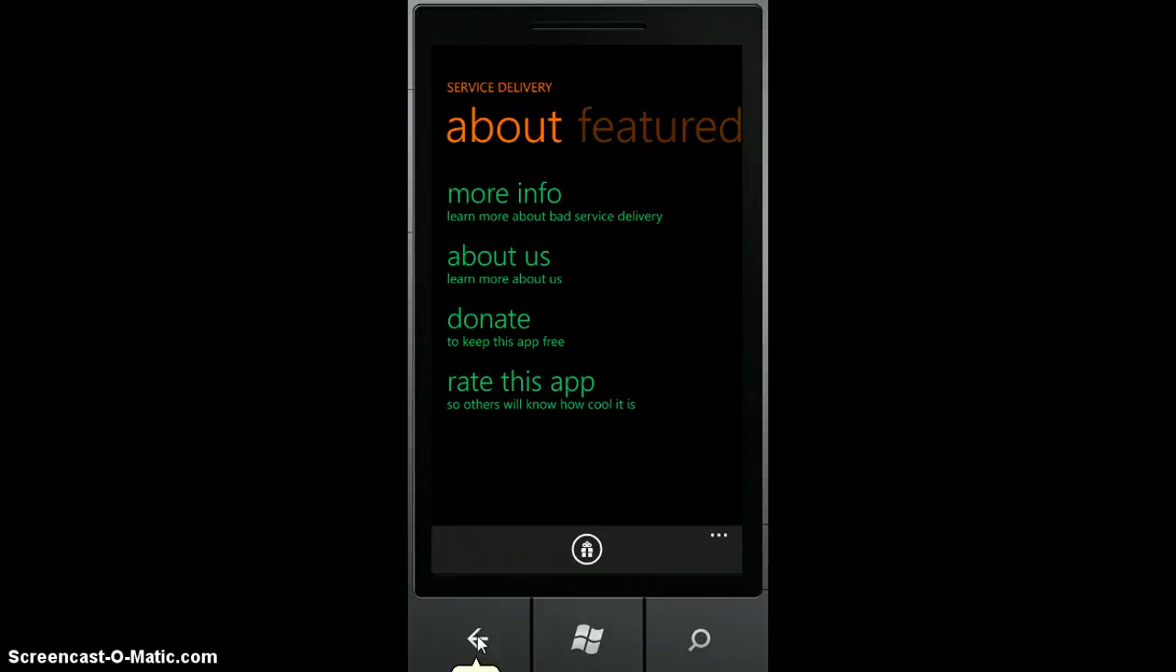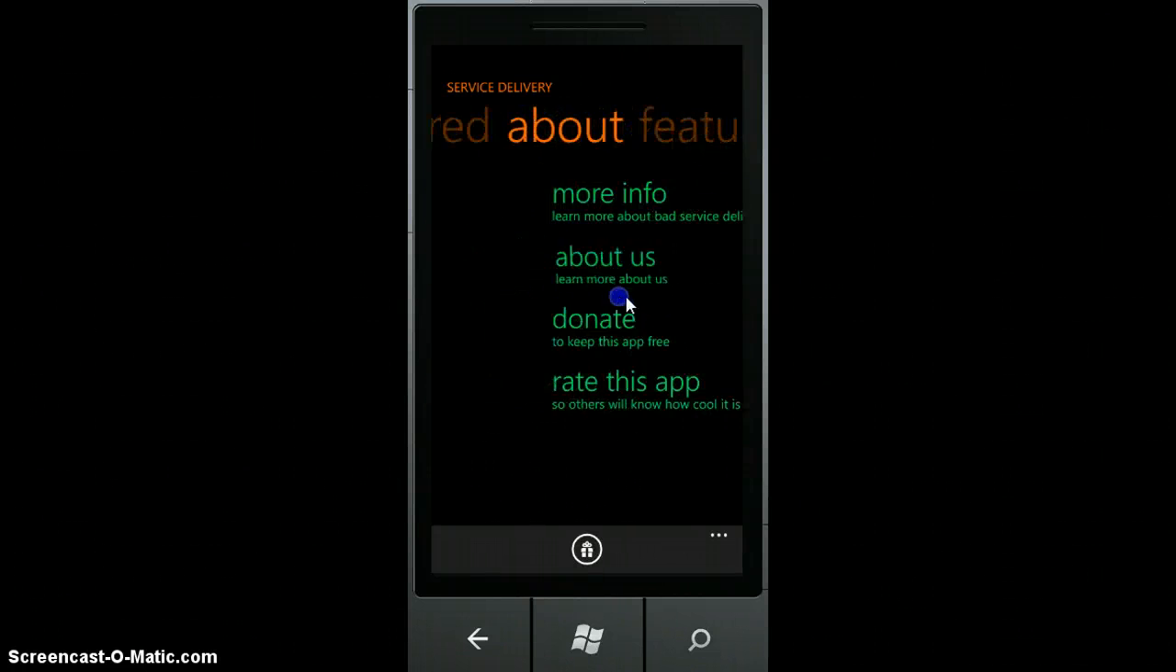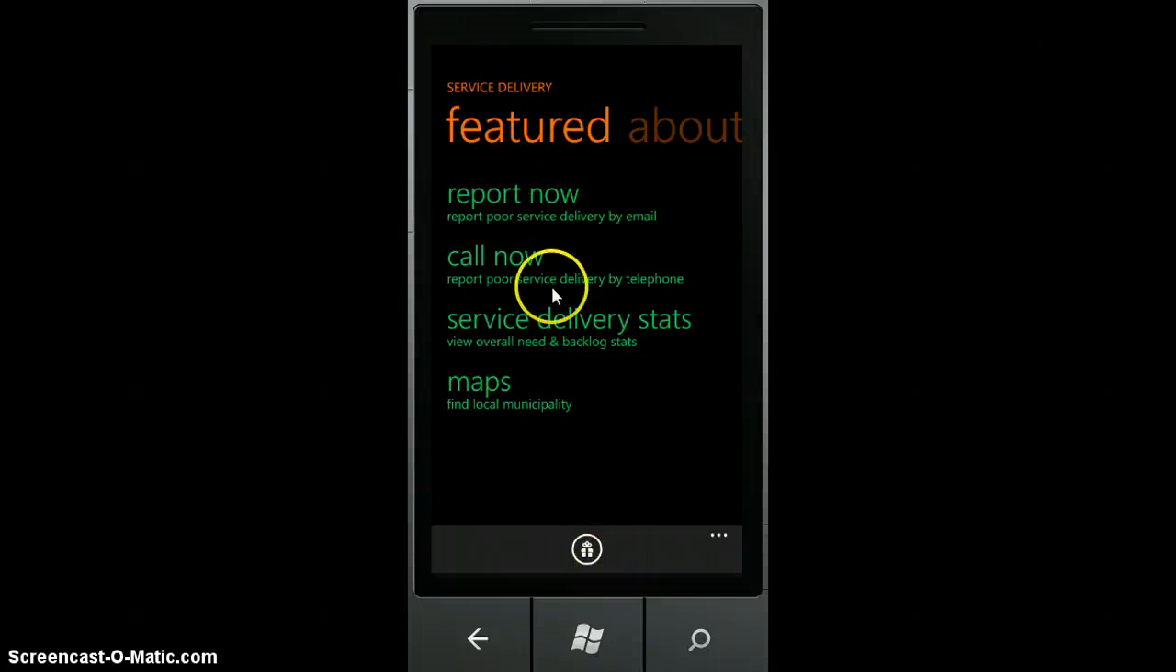So this application is designed to make service delivery reporting fast, easy, and free, with the aim of reducing service delivery violence and disputes, because when there are service delivery disputes, people burn tires, people get killed, and this causes huge problems with the economy. So we hope you enjoyed this application, and we look forward to seeing it live in store.